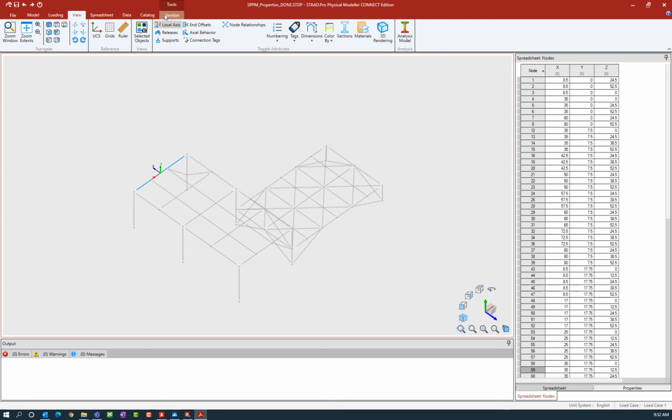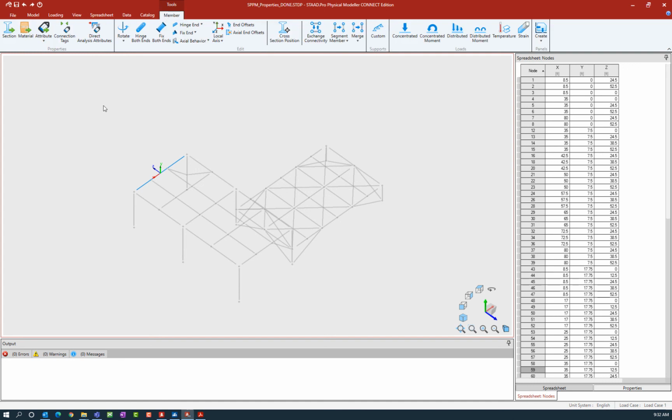So let's go ahead and select the Member tab in the ribbon toolbar. And then we're going to take a look at this icon here. This is the Exchange Connectivity icon. What this will do is switch the starting and ending end of the member. It will also change the orientation of the local z-axis, but your local y-axis will still be pointing in the same direction that it currently is.